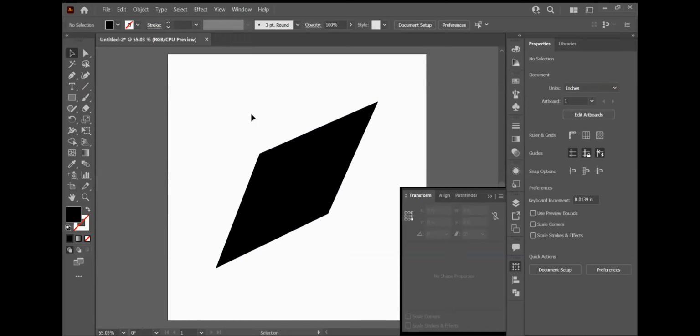Excuse me. So the first tool is the move tool, V. Then the second one is the direct selection tool, to select specific angles or specific anchor points.